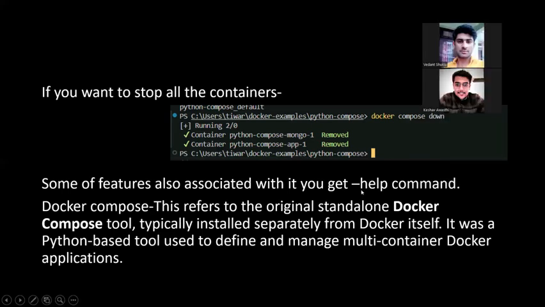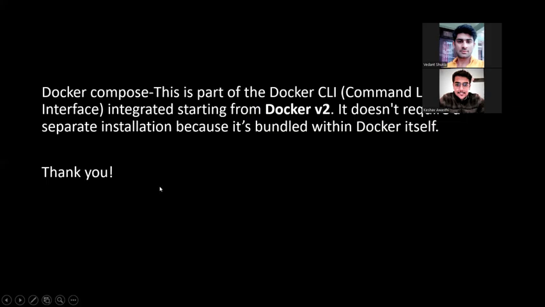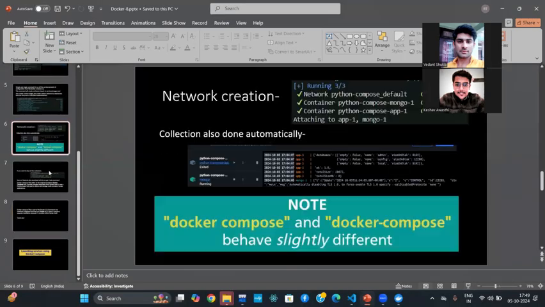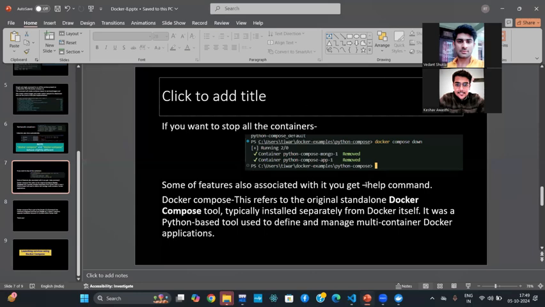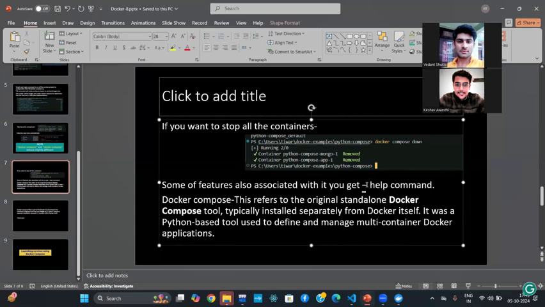You can get help. If you want to learn more about Docker Compose up and Docker Compose down, just use docker --help. Okay, Docker Compose: what is the difference between the hyphen and no hyphen? So docker-compose refers to the original standalone Docker Compose tool, typically installed separately from Docker itself. It was a Python-based tool used to define and manage multi-container applications.